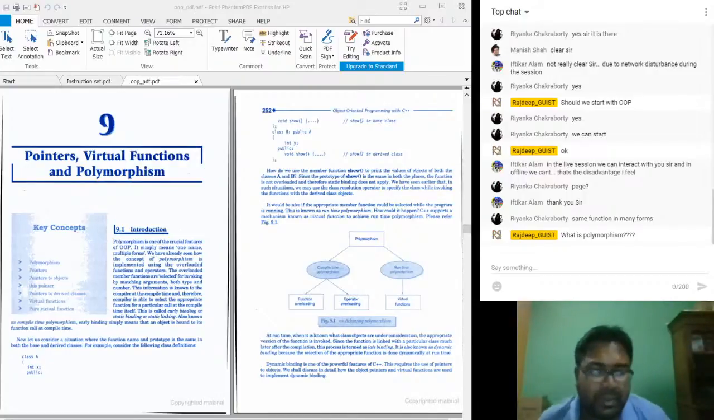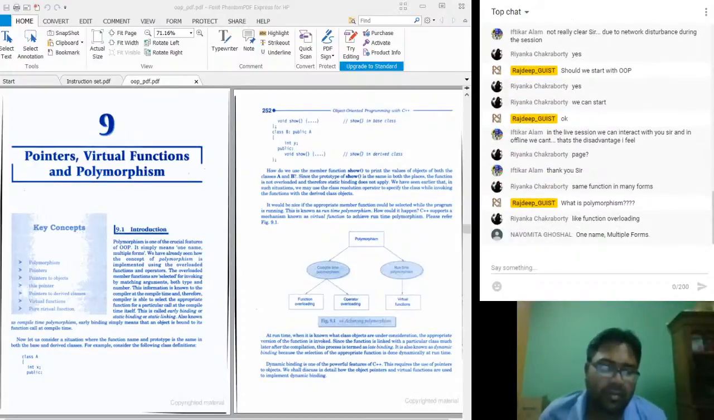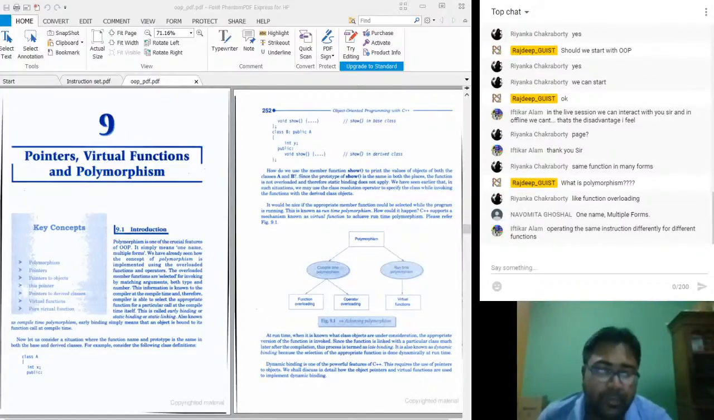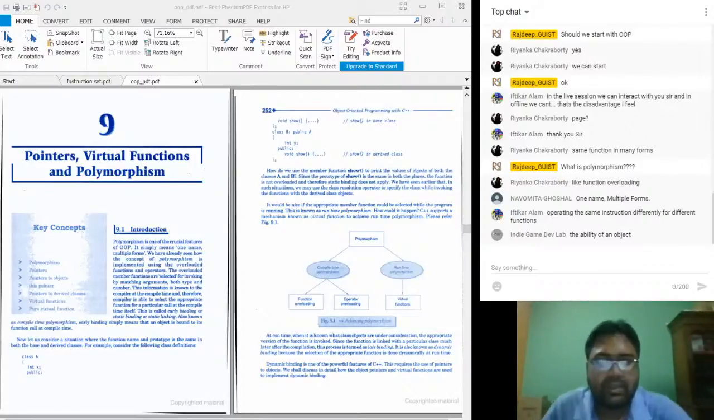So polymorphism basically means the ability to take various forms, right? With respect to C++, you have got function overloading and operator overloading. What you are doing is using the same function or operator for different functionalities. So that is your polymorphism.